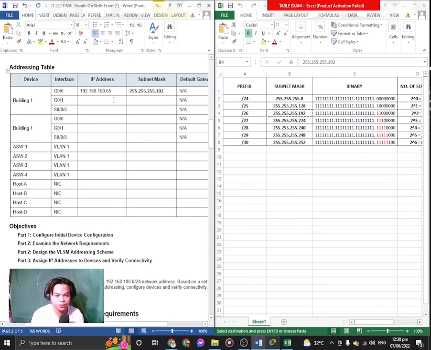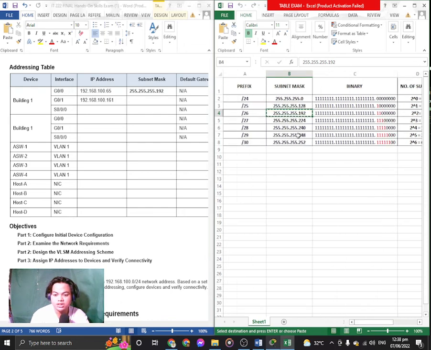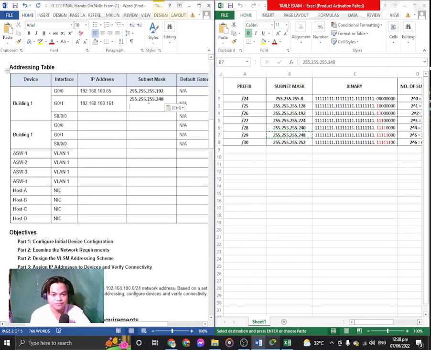For switch 2, we have 192.168.100.161. We need 6 hosts, so in our table it needs 6 hosts, and it belongs to 248. Okay, this is its IP address. Copy it, then we put it here.